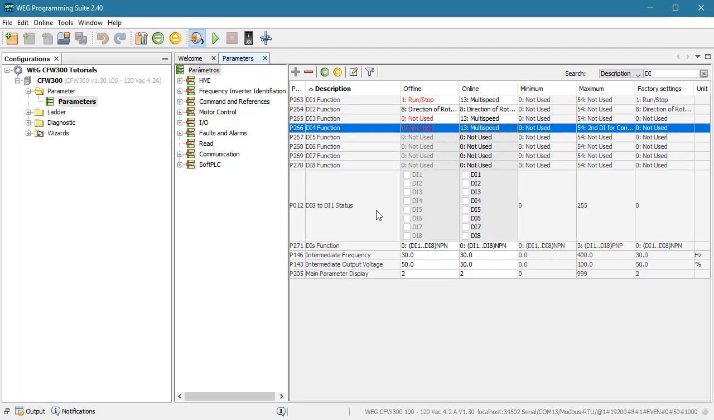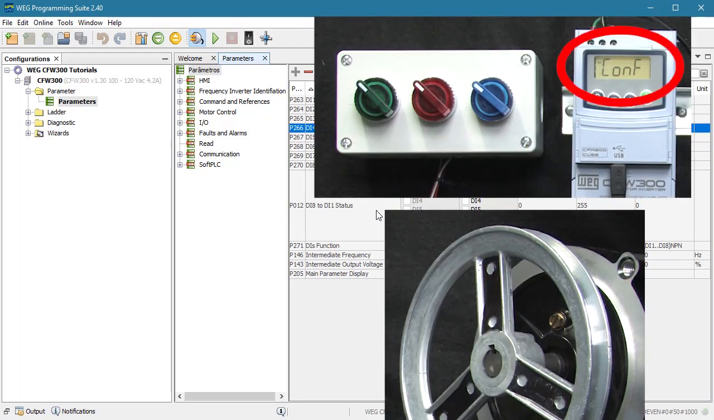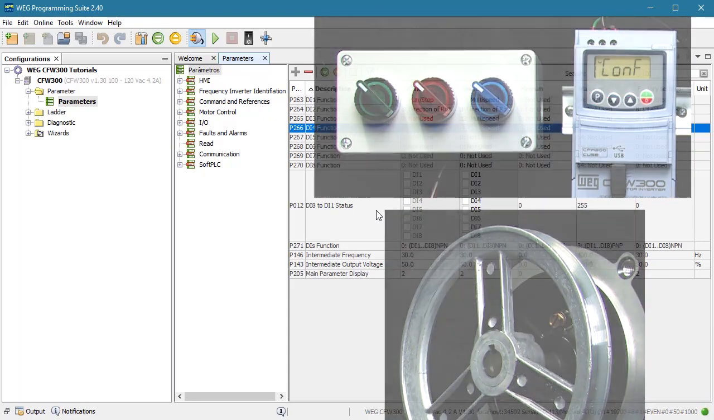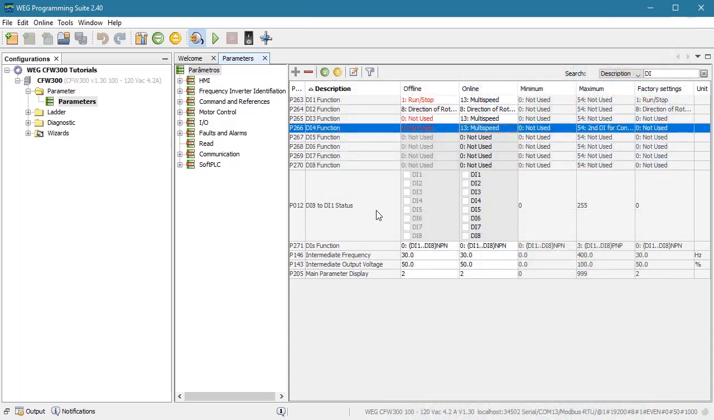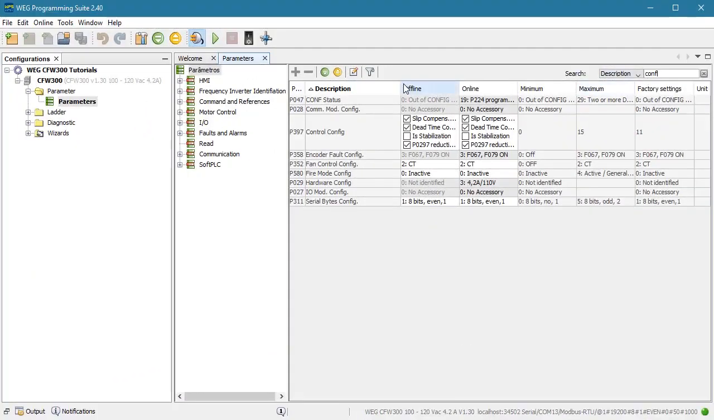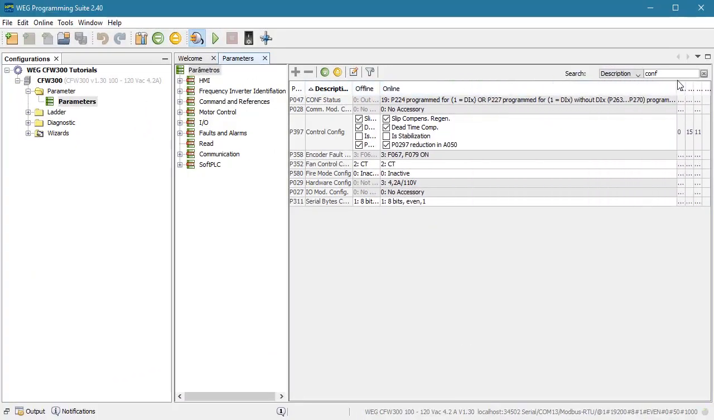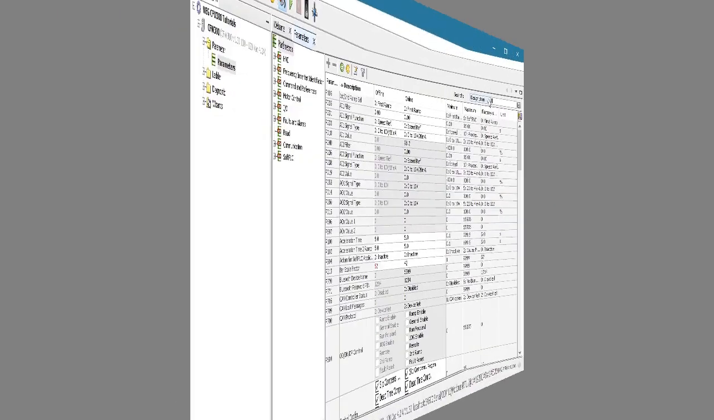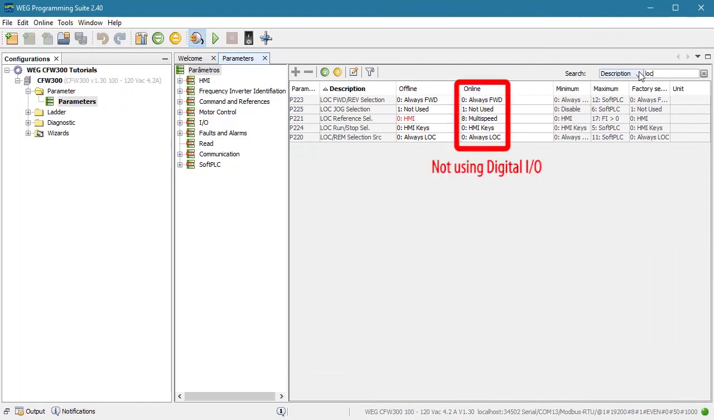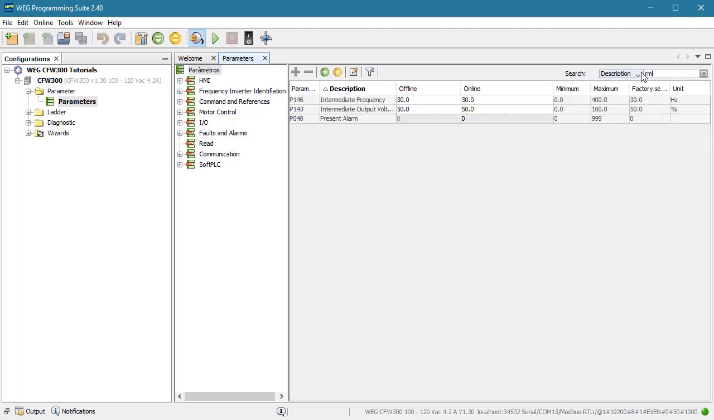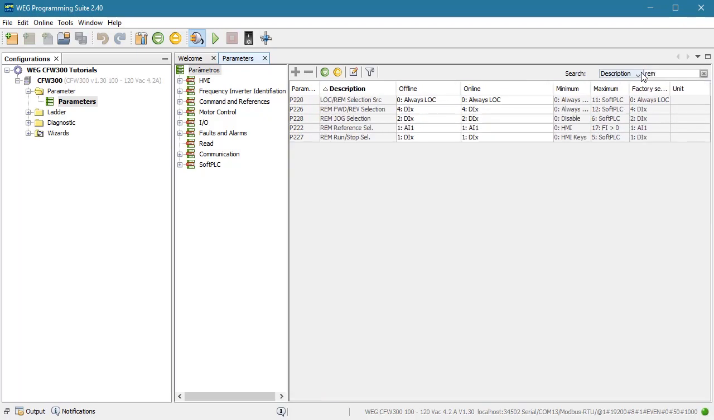Well, that's it. Except it looks like we have a configuration error. What's going on? Well, remember, whenever you get a configuration error, go to parameter 47. It'll give you a pretty good idea what's going on. Looks like this is telling us that either parameter 224, that's the local run stop, or 227, the remote run stop, are trying to use digital inputs that we're using for multi-speed. If we search on local, well, it's not using any digital I/O except the multi-speed stuff we're using. That's okay. Let's go look at remote.